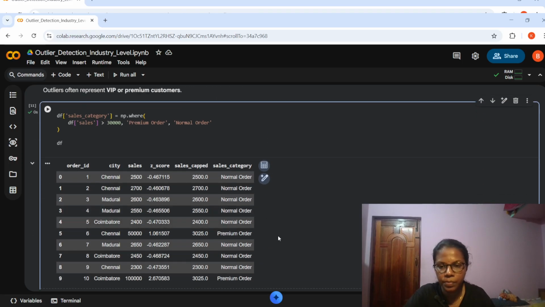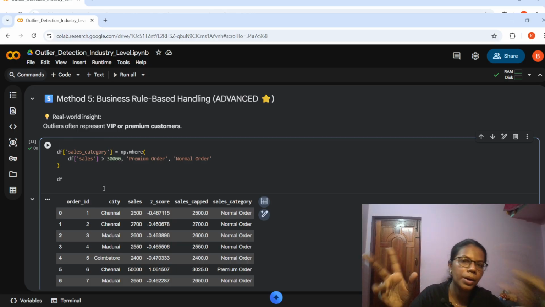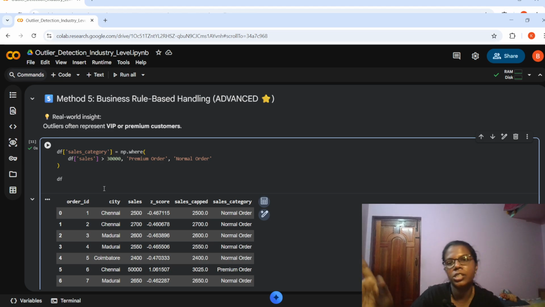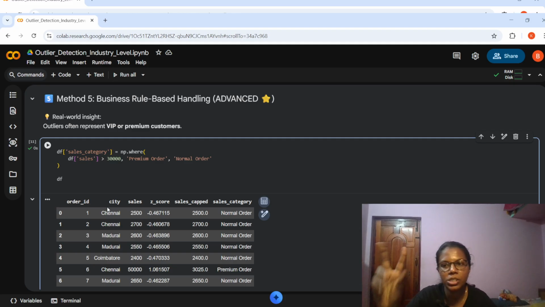Sometimes, just because 10 people are purchasing under 3,000 doesn't mean one person could not purchase more than 50,000. It might be a premium order or it might be a wholesale order. So the professional way of handling this is creating a separate column and marking this under another category. That's what we do here.